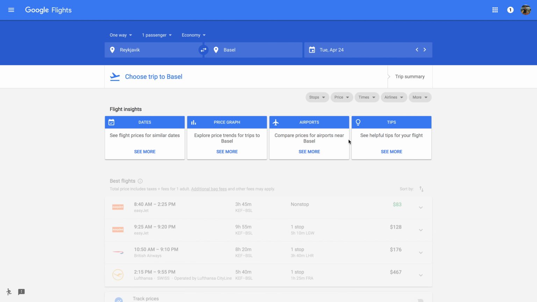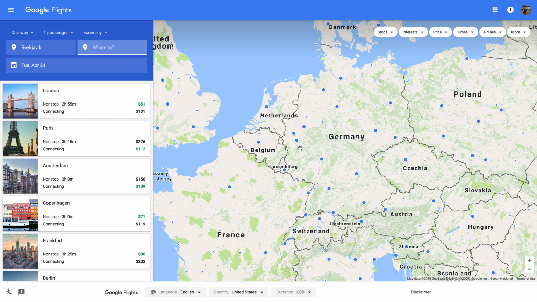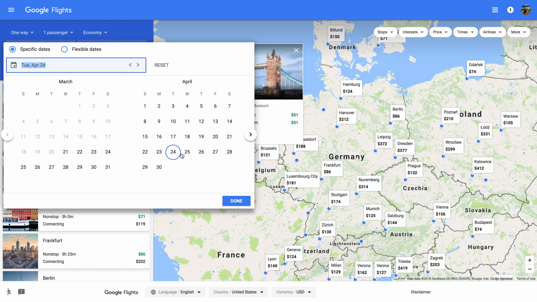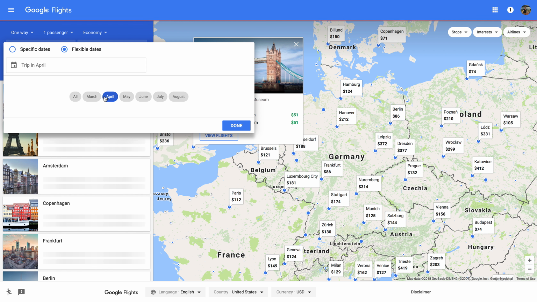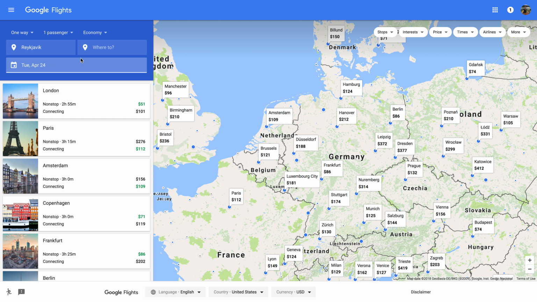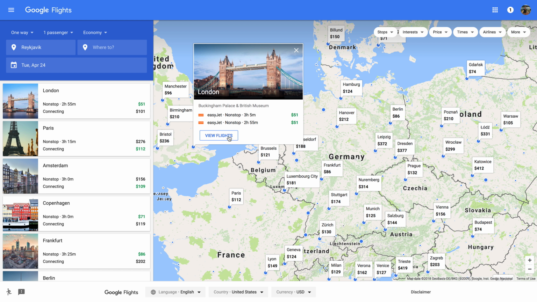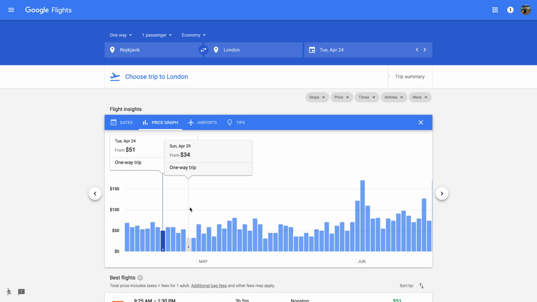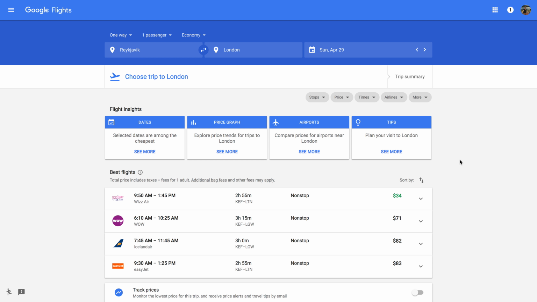So let's go ahead and check and see if you could fly into London for 51, which is not even the cheapest. So let's go ahead and do flexible dates. And actually, let's do a specific date, and we'll leave it at that. And then we're gonna go into London and view flights. Let's go over here and do the price graph, and let's find a day that's cheaper. So, yeah, let's just go ahead and do that $36 one, $34 one. And there we go. Now we got $34.